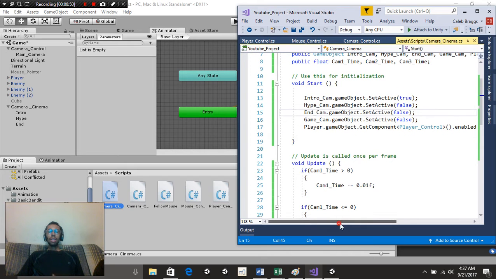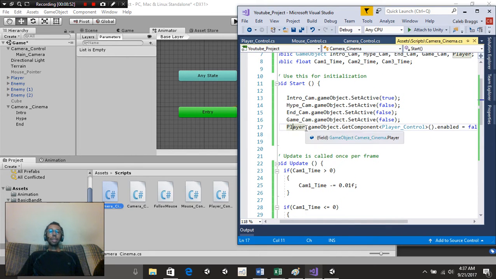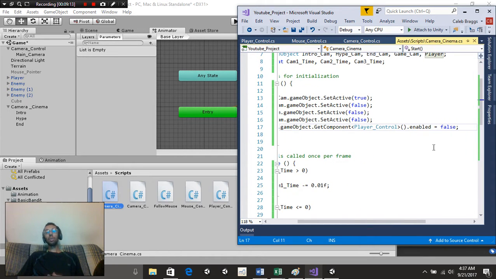Okay. Next, we're going to say player.gameObject. So we're going to grab our player. We're going to get the component, which is our player controller. If you have multiple ones of these right here, then you may need to adjust the script for how many players you have inside the scene. This one you may need to actually use an array for. But for now, I'm working with one individual character. And we're going to say .enabled is equal to false.